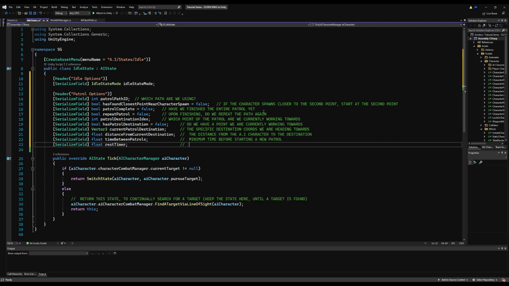And the timer. This is the timer that we're going to count after each patrol, and it's going to increment up until it gets to the default time you want to wait between patrols, and then it will go again.